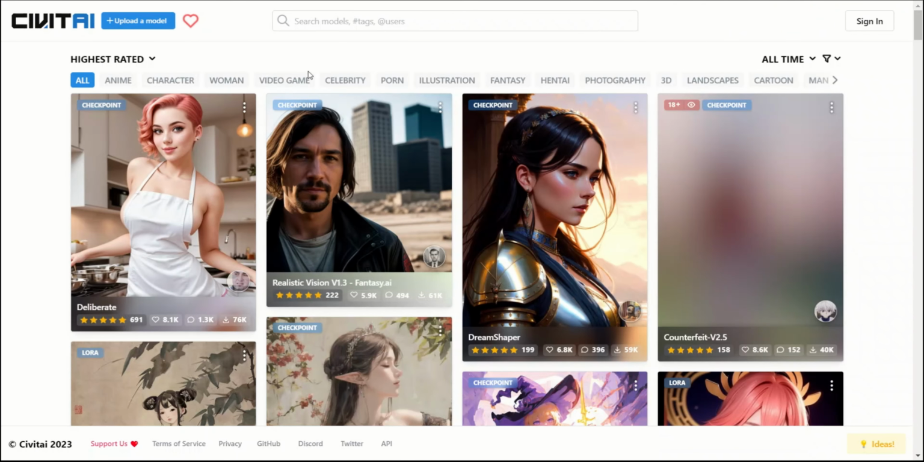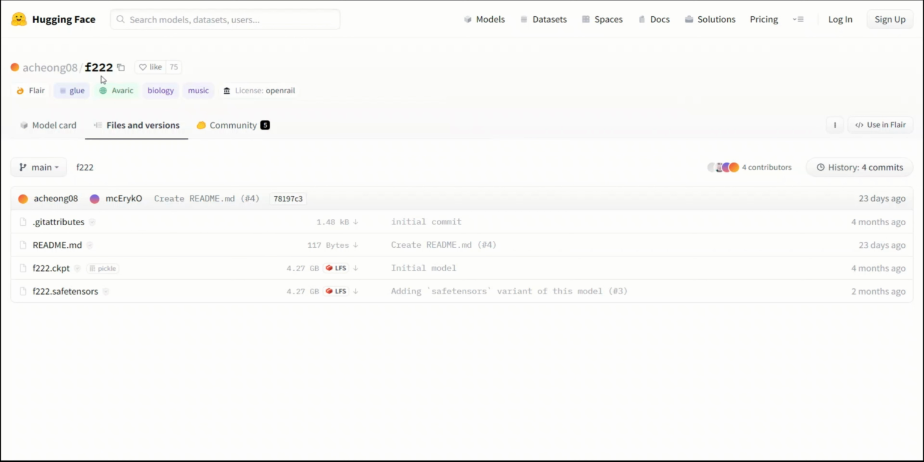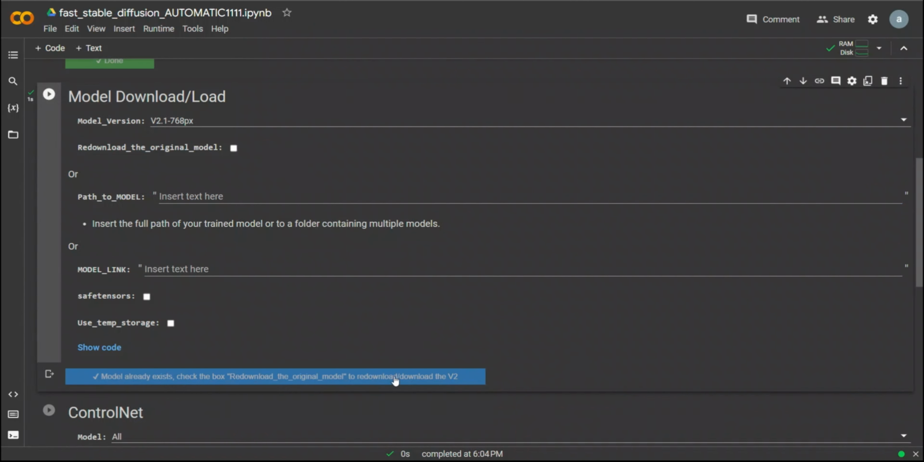So one possible place that you probably want to look at is this CivitAI, where people have trained different models and they're available for downloading. Well, we will walk through this process later on in this tutorial, right? But for the time being, I'm simply selecting the version 2.1. If you have a model link, you can actually provide it here. For example, Hugging Face has different Stable Diffusion models. You can simply copy the link and put it here. All right, so let's run this code block. So I already ran this, that's why it says that the model already exists.